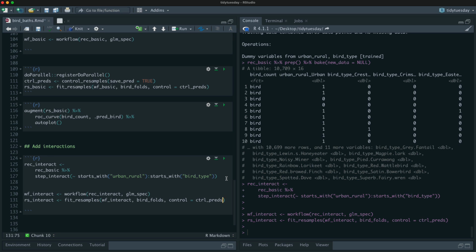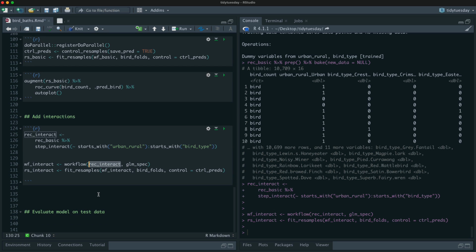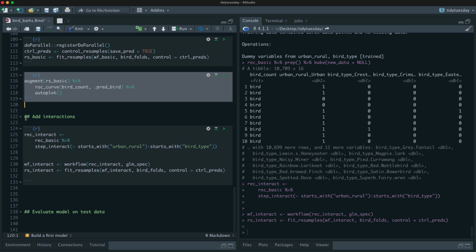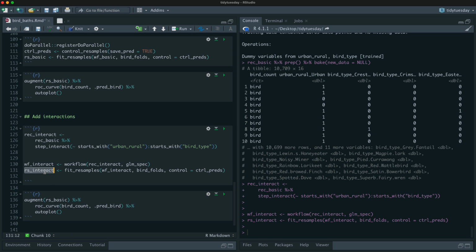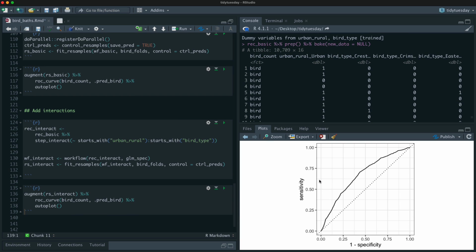I added a step to my feature engineering recipe. Instead of just having those things all independent of each other, I now have added interactions. I made a new workflow that has the same model, but a new feature engineering recipe, and I'm fitting those to my resamples. Notice I'm not just fitting to my training data, I'm fitting to my resamples so I can have a better estimate of how this model will do.